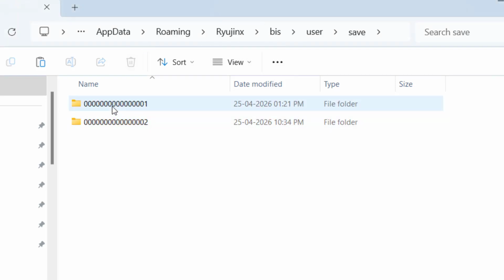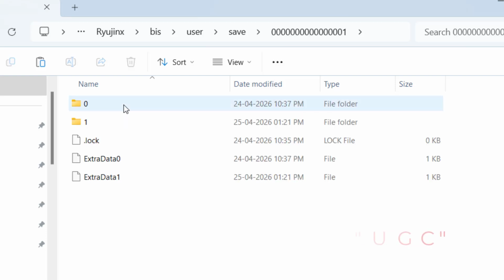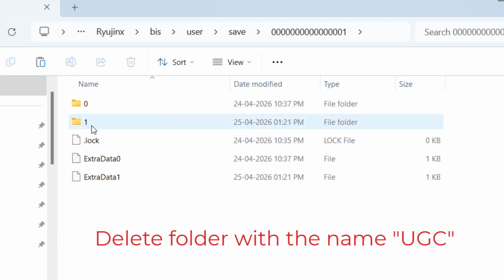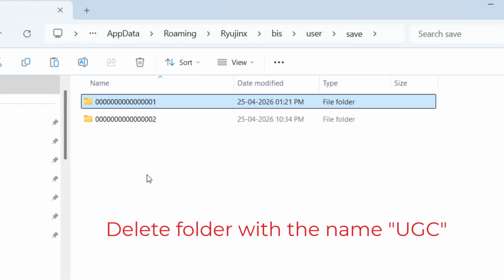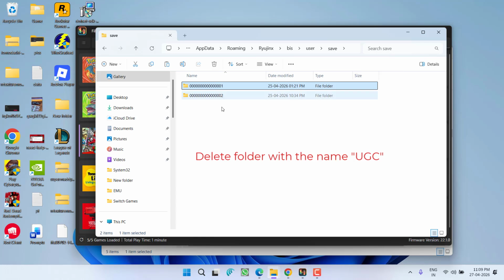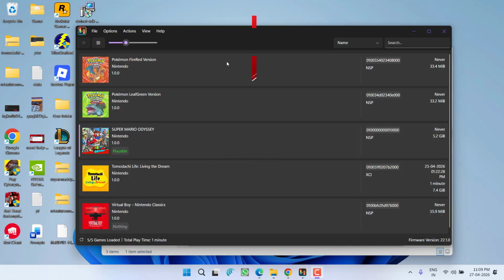Now one of the folders available over here, open each of the folders and you will find a folder with the name UGC. If you find a folder with the name UGC, make sure you delete it. It must be available right inside one of these two folders, and after deleting the UGC folder, go ahead and relaunch and replay the game, and the issue of the game not saving on this emulator will be completely fixed.